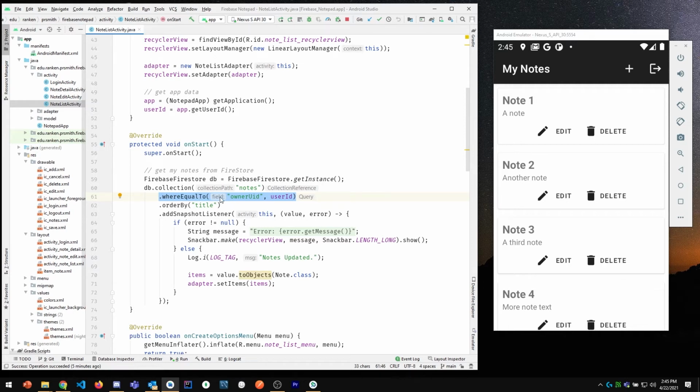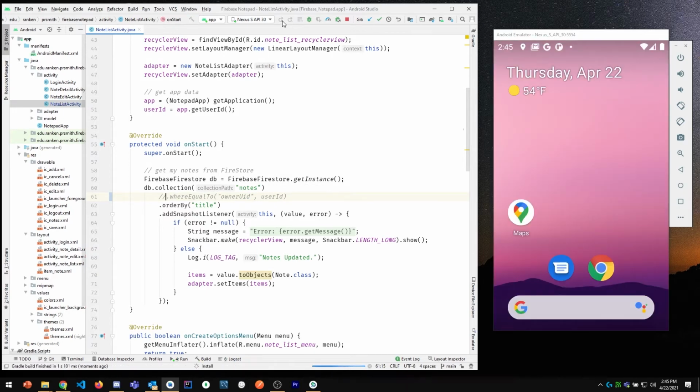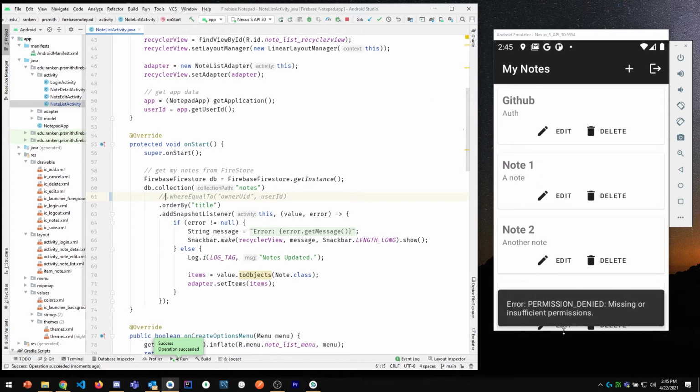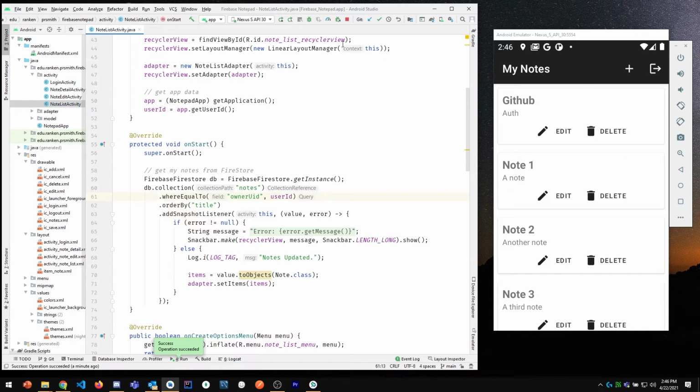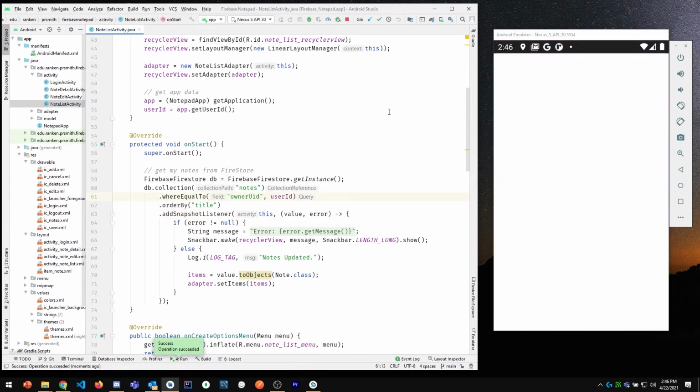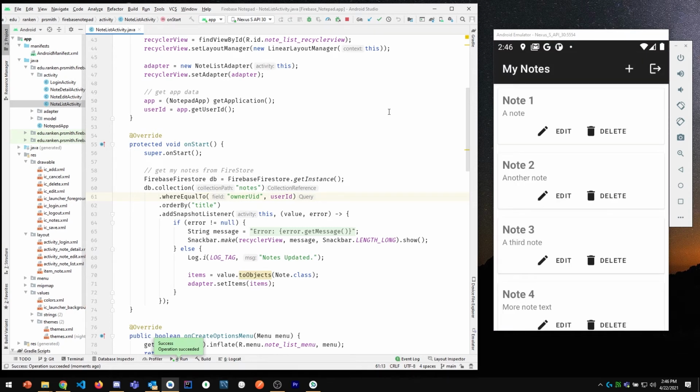If I didn't have this where, then I'd be saying, give me all of the notes in the database. And as it turns out, if I remove this one line of code, we'll actually see that an error occurs here. It says permission denied, missing or insufficient permission. If I don't have that clause in there, it's going to say you can't do this, because I've got a security rule in the database that says I only want you allowed to read and write records that belong to you. It's worth noting it doesn't just give me the ones that belong to me. It just says, hey, you can't get any if you don't have that in there.